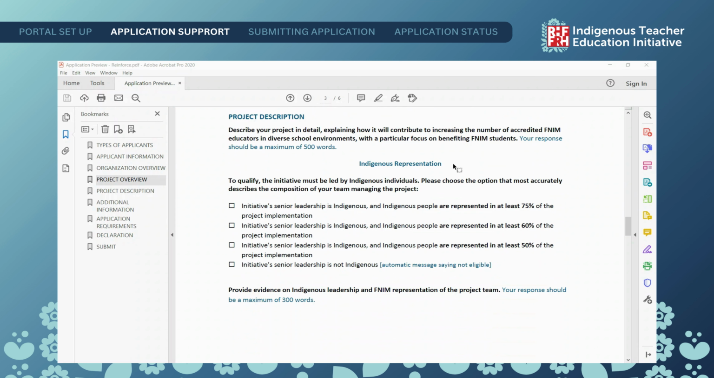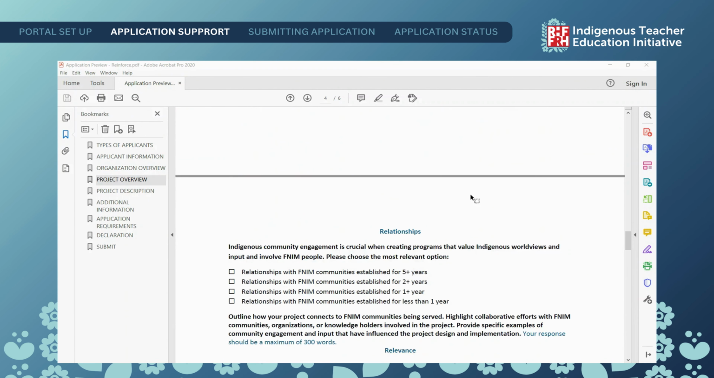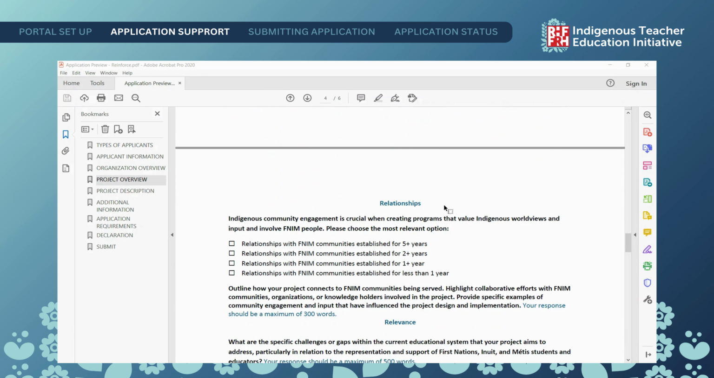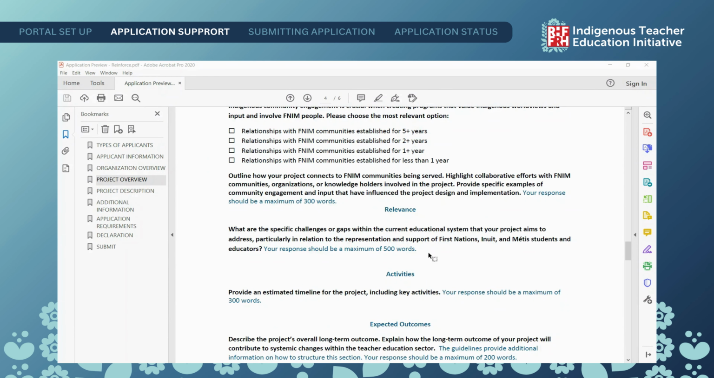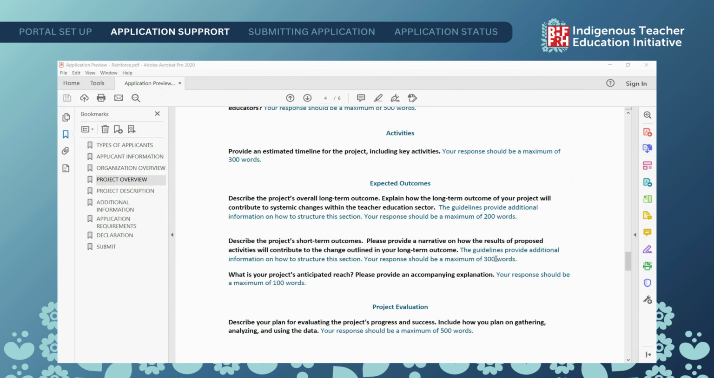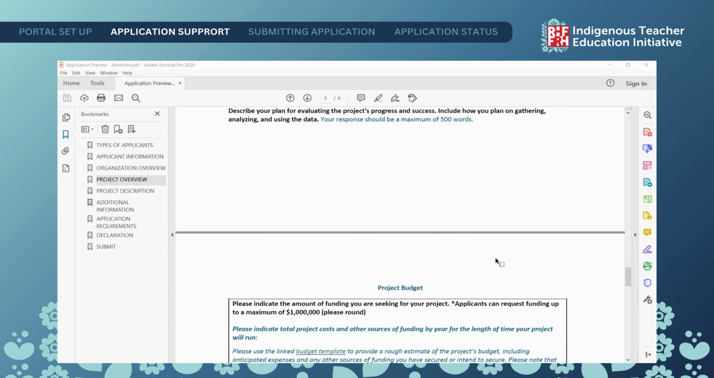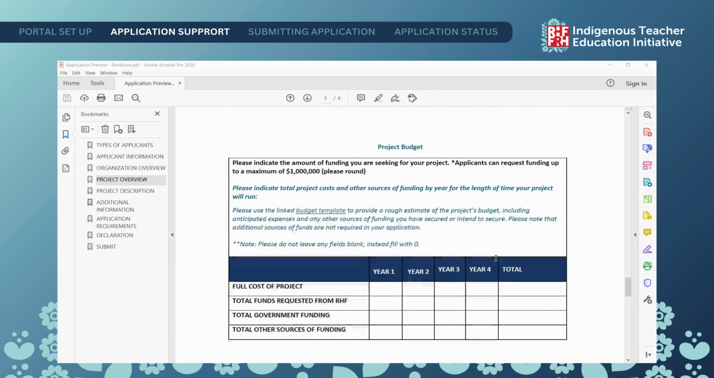Notice that the subheadings under project description follow those of the scoring matrix. Indigenous representation and relationships being priority 1 of the matrix, relevance and activities falling under priority 2, expected outcomes and project evaluation under priority 3, and project budget under priority 4. Your entire application will be scored on how innovative it is, which is also part of priority 4.